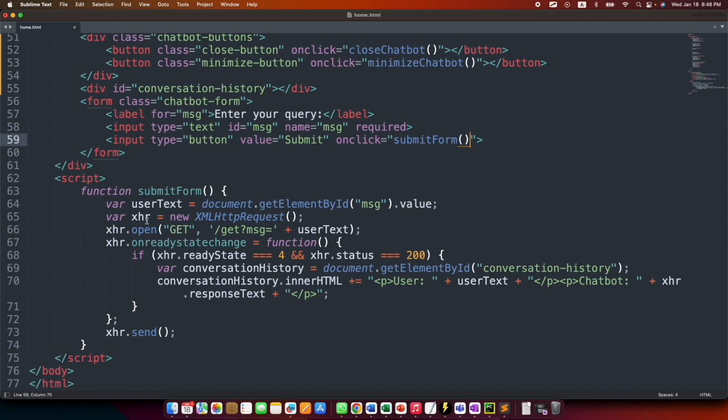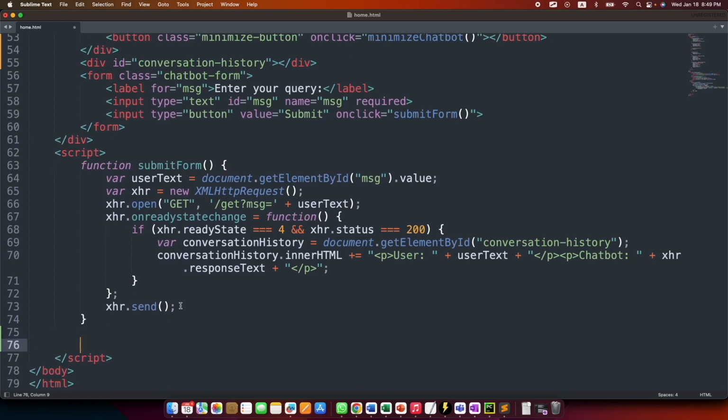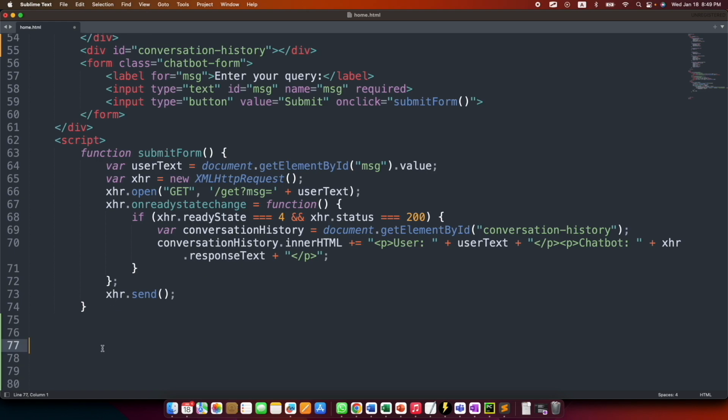Now let's go back to our submit form function, and here we will actually not need to add any changes, simply because this function is already working properly. So the fact that we're resizing our chat and adding a few more buttons doesn't mean that we need to change the core functionality that we already worked on. So now we will create the minimize and the close function.